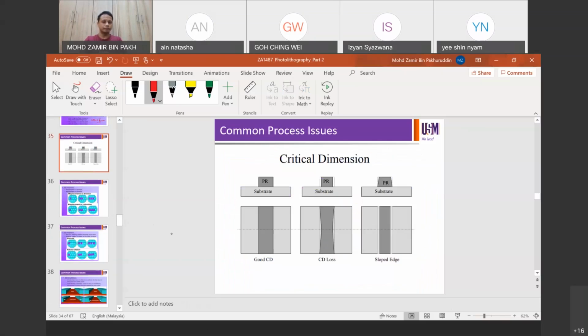So that's done. Another process issue is still related to CD. You want to have the good CD as intended, but due to some problems in the recipe, in the chemicals, in the process steps, or even in the equipment, you may experience some CD loss during the process. That means your CD on the SPC chart will be slightly lower than your targeted value, right?